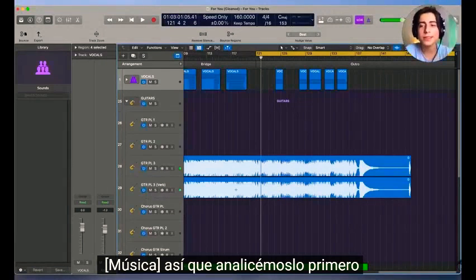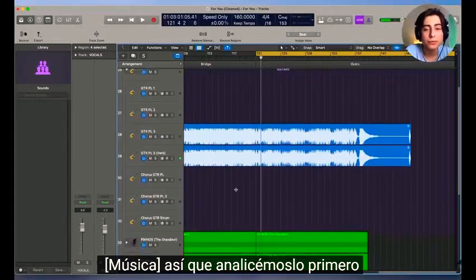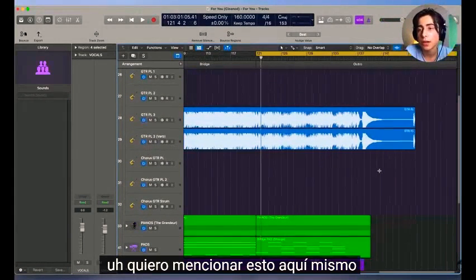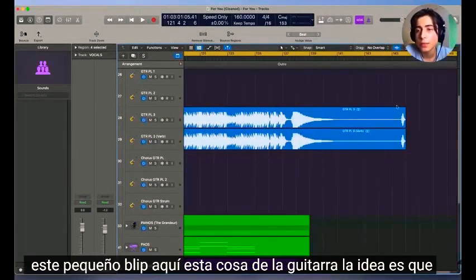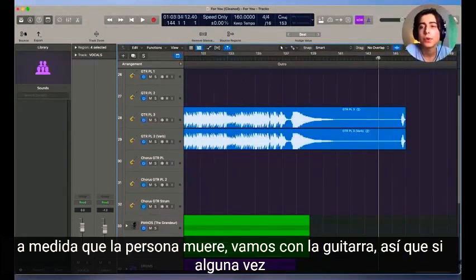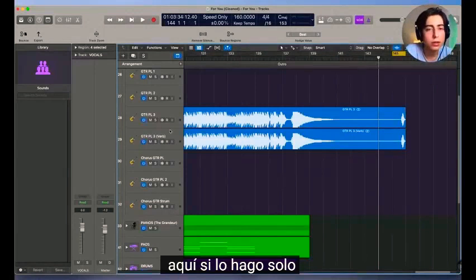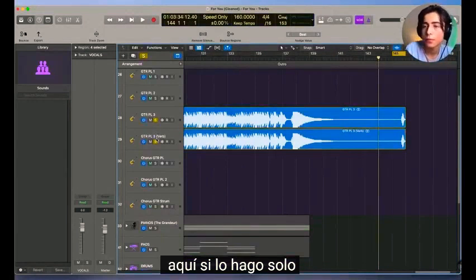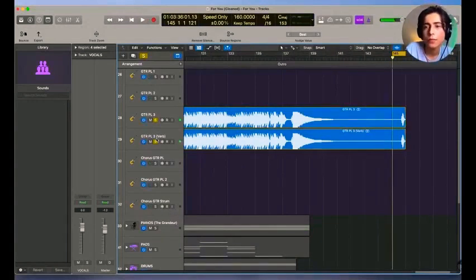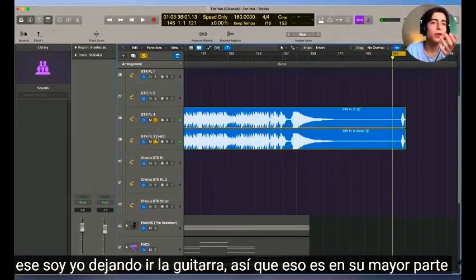So, let's break it down. First off, I want to mention this thing right here. This little blip here, this guitar thing, the idea is that as the person dies, it sort of lets go of the guitar. So that's that. If you're ever curious why you hear this thing right here, if I solo it, that's me letting go of the guitar. So that's mostly there for me.